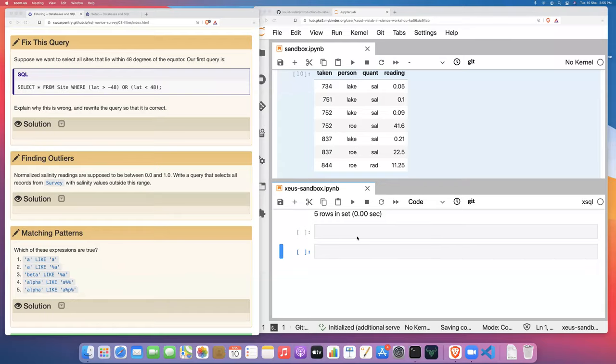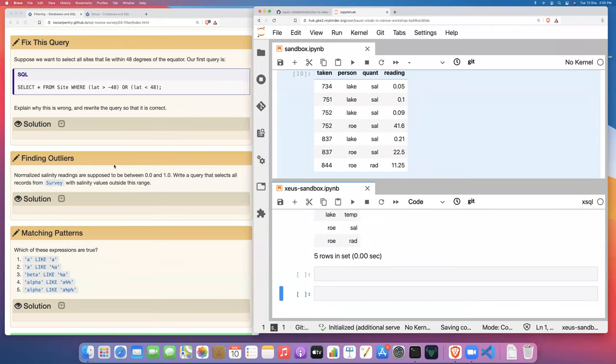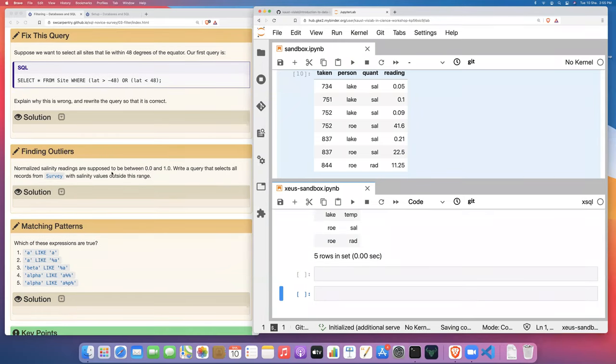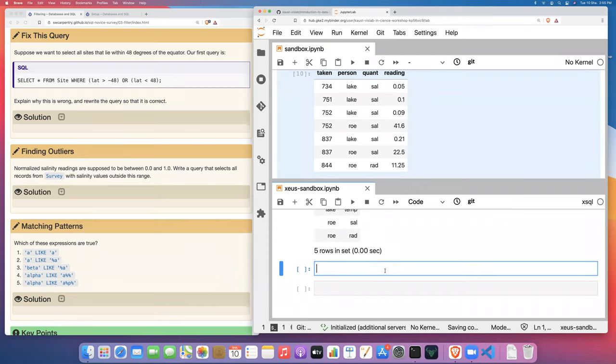So I gave a few minutes to look at those exercises. So what I'll do now is work through this finding outliers. The normalized salinity readings are supposed to be between 0 and 1. So write a query that selects all records from survey with salinity values outside this range. This would be like the outliers. So I will grow this query. We'll start with select star from the survey table.